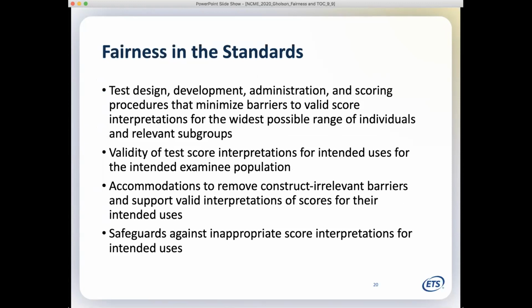So if we think about fairness in the standards, and I talked about those areas of test design, administration, and scoring, but now let's think about score interpretations, and more so about the inappropriate score interpretations and intended uses. Next slide.